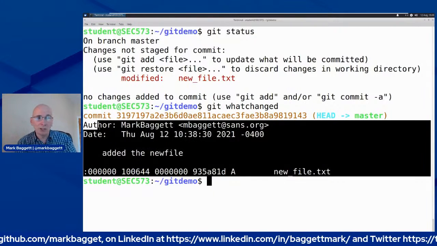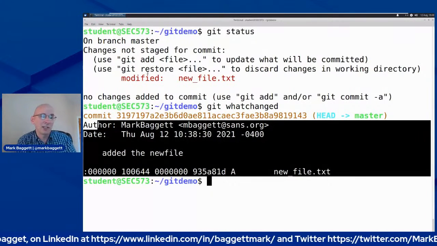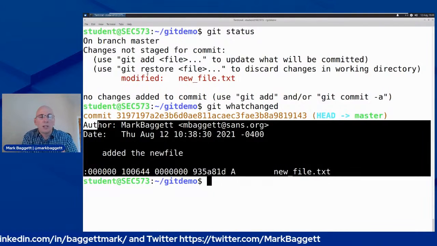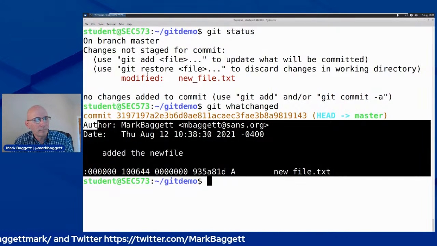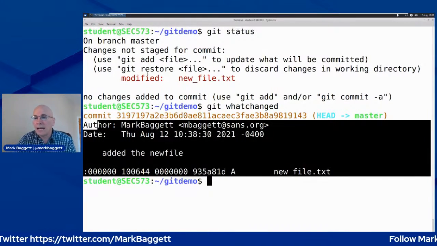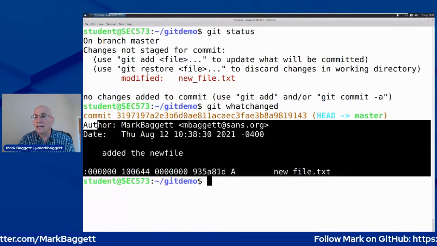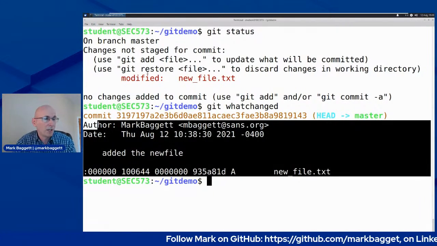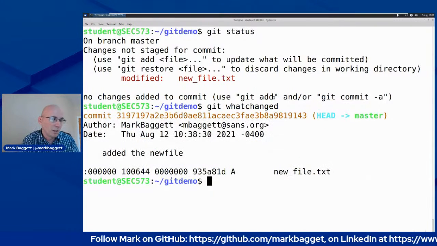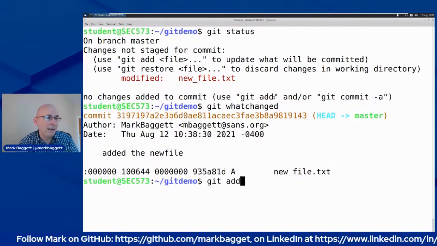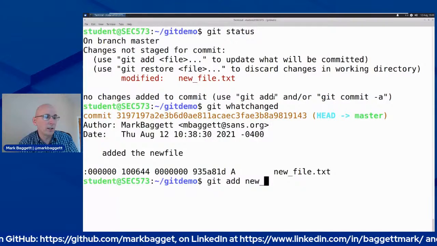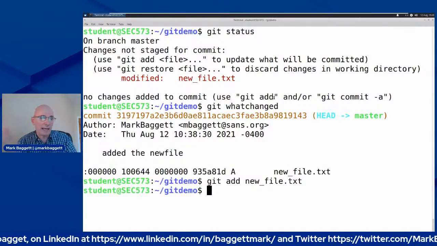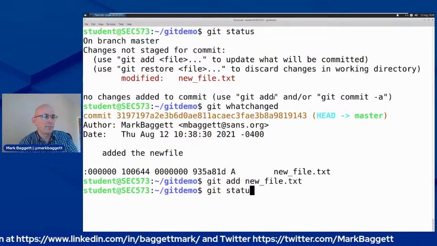It'll show me the commit history, and then I can look at git status, and that shows me what's happened since that commit history. But git status is showing me that that file has been modified. All right, so let's say that I now want to make that change that I just made to that new file a permanent change. Also, let's do this. I will git add new file.txt. And so now I'm adding this new change that I've just added. I'm going to do a git status.